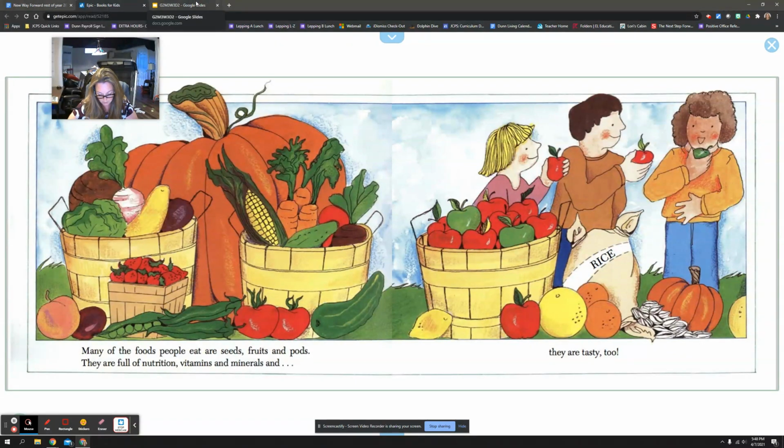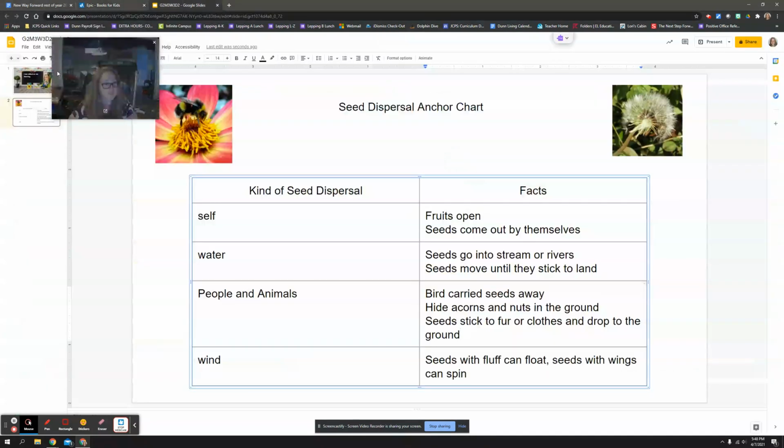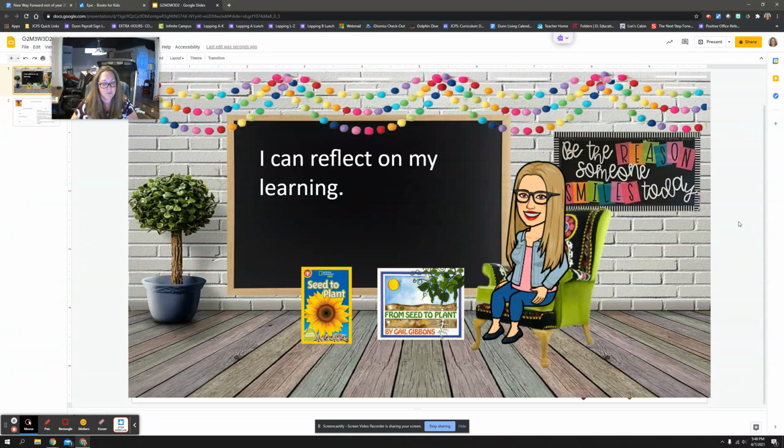Why would it be important for us to think back on our learning target that we have done in this unit? How do we get the fruits and flowers and vegetables that we enjoy? Yeah, we want to reflect, because when we reflect, it'll help us remember everything and put it all together into one piece.